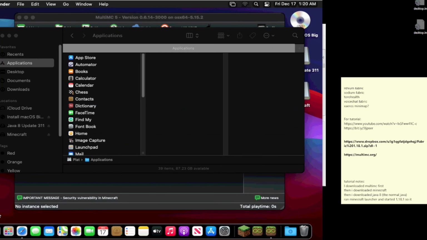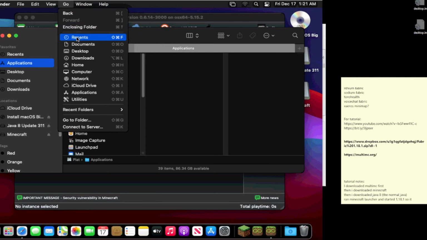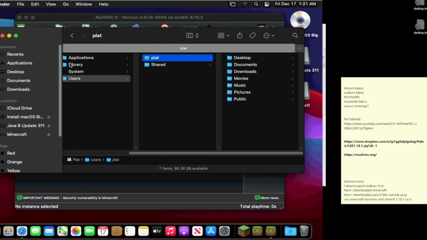And what we're gonna do is now find the file path to the Java runtime environment in the Minecraft launcher, like I showed you on my Windows machine. What we're going to do is click on go, my bad, not applications. And we are going to go to the home. And this should take you right to home. And under users, under your user account, you should see all of this stuff.